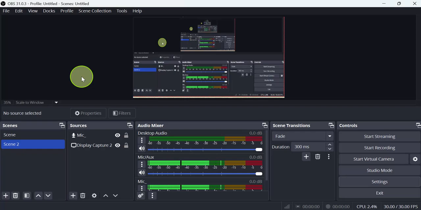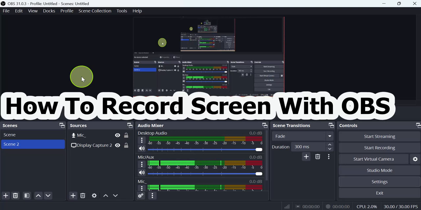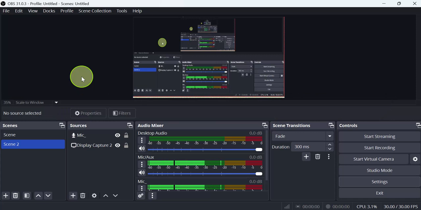In this video, I want to show you how to record screen with OBS. Now, generally what you would do is to install your OBS application onto your computer. So I want to believe that you all have this installed already. Now, when you open it up, you'll see something similar like this.